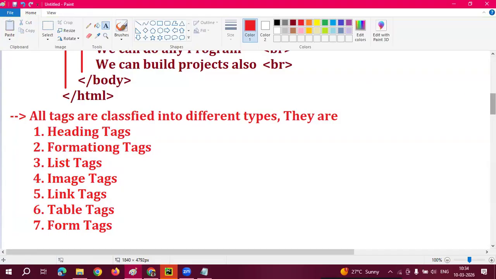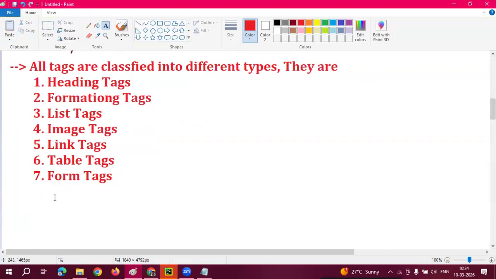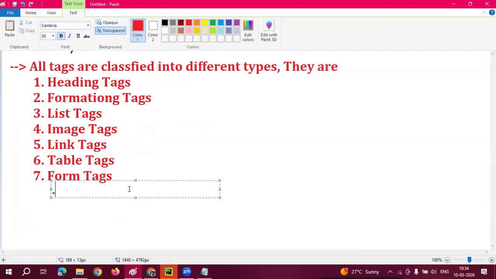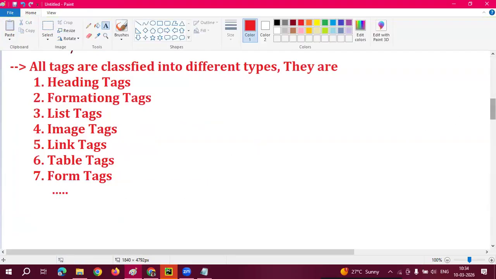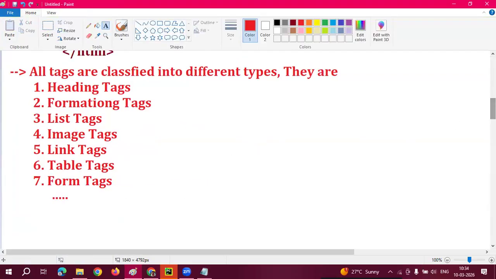We have another type, multimedia tags, and some other advanced tags, but these 7 are regularly used. If you're good in these 7 types of tags, that's enough. You are able to develop your things, guys. You should be good on these 7 tags first: heading tags, formatting tags, and so on.